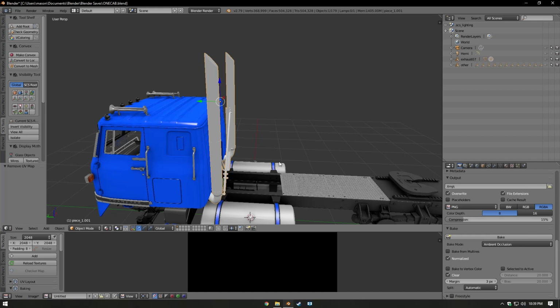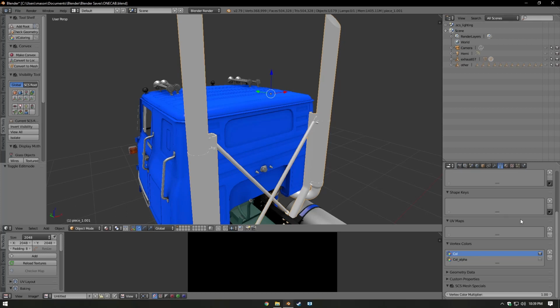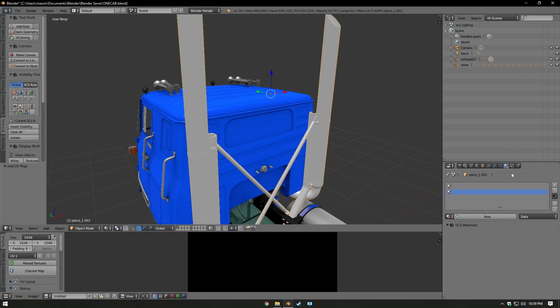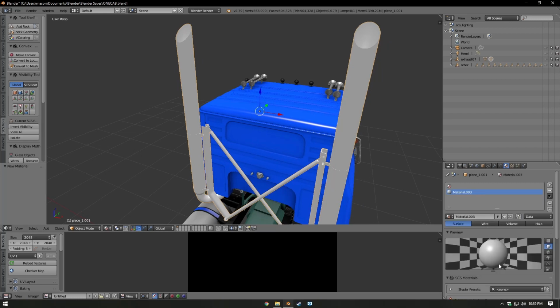Now for the exhaust itself, you're going to want to have a UV map. So you want to come over to this little triangle data tab. And under UV maps, I'm just going to create one if it doesn't have one. I'm going to name it UV underscore 0. And I'm going to create a new material. And this does have two, so I'm just going to create both of them. Yours will probably have one, or not even one. So just create a material.